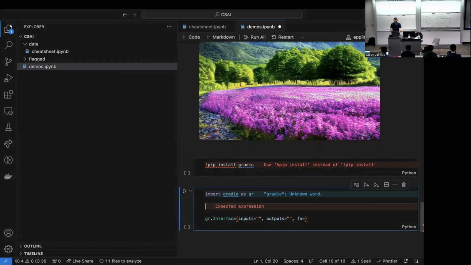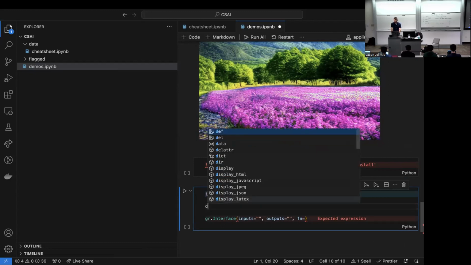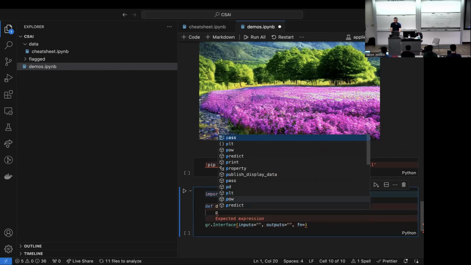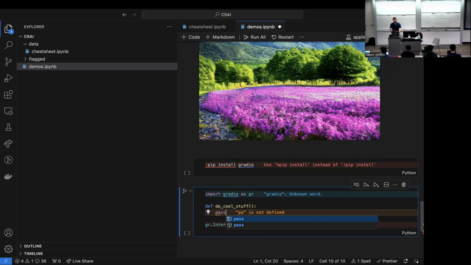So I'm going to make a function here. I'm just going to make it do cool stuff. And then we're not going to do anything with it right now. We're just going to pass it into this interface so that Gradio has access to it. And then we'll build up from here. So we pass do cool stuff to this Gradio application.